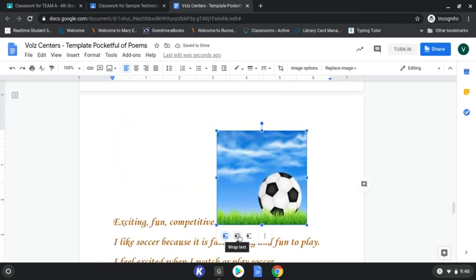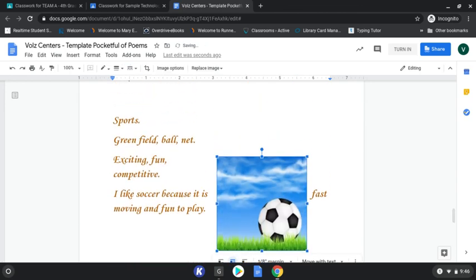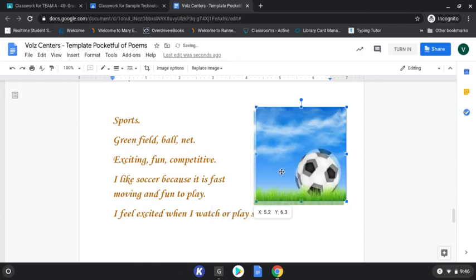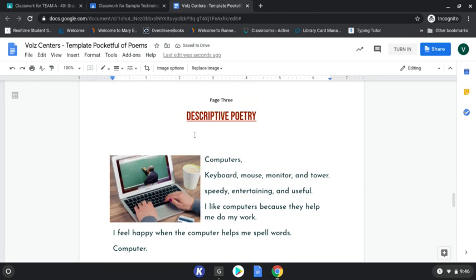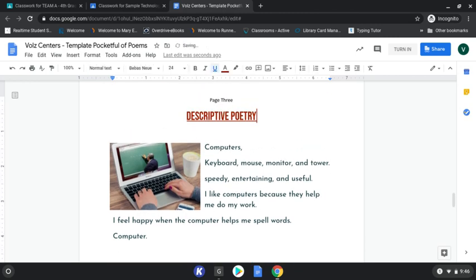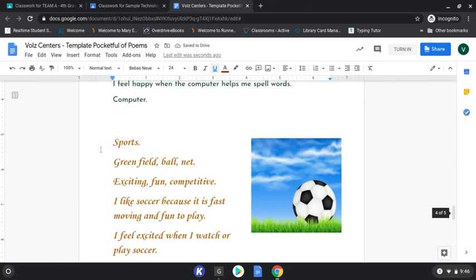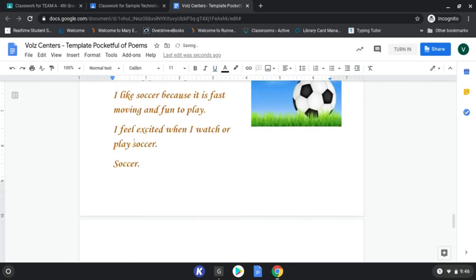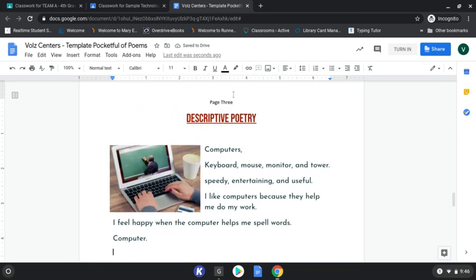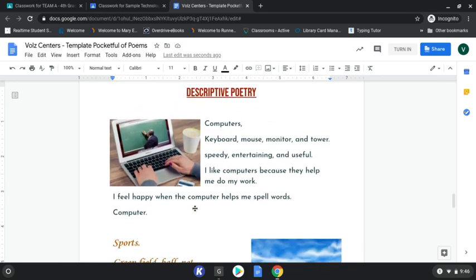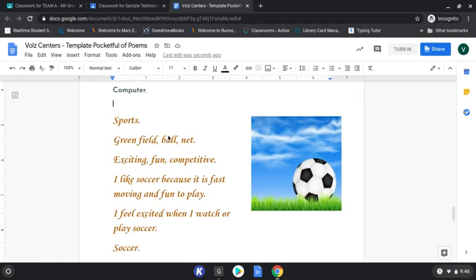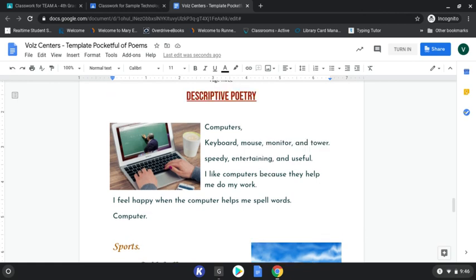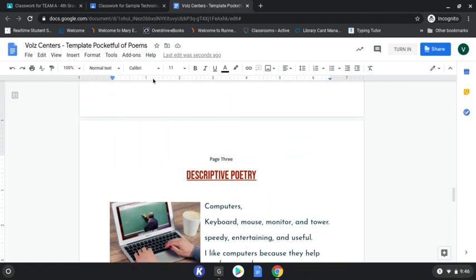We change our text wrap, right? You cannot move a picture until you change this. We're going to change the text wrap to wrap the text. And that way I can click and drag this so it's next to my poem in a way that makes sense. All right, so I need to free up one space like this, and then like this, and now it's all on one page. You want to make sure that these poems, because it's all about descriptive poetry, are all on one page. So you might have to play a little bit with the size of the font or deleting some extra spaces.